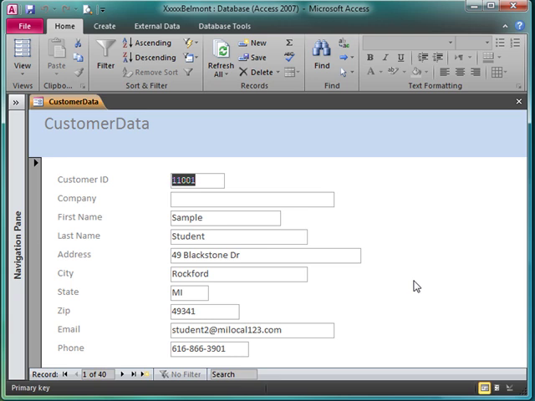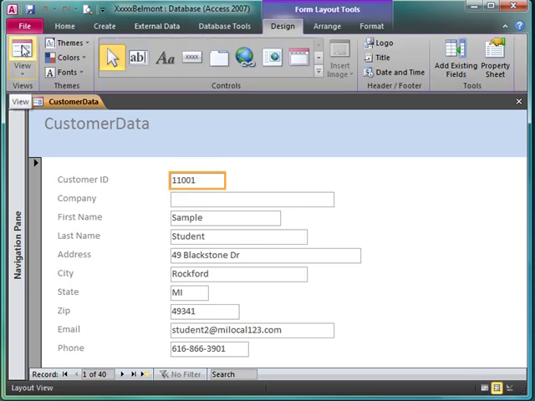Now we're going to modify this form. If you're going to modify a theme, modify the theme first and then modify your form. So I'm going to go to layout view. How do I know I'm in layout view? There's a number of ways. One of the easy ways is you're going to see the orange box. Another way is you're going to see form layout tools. You're going to have the context sensitive tab.